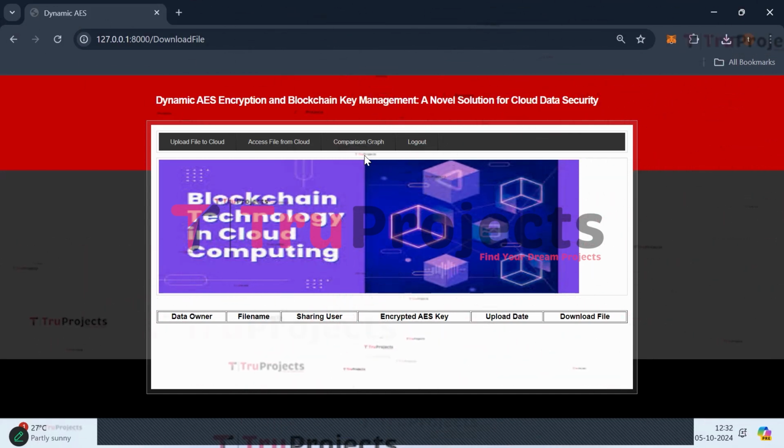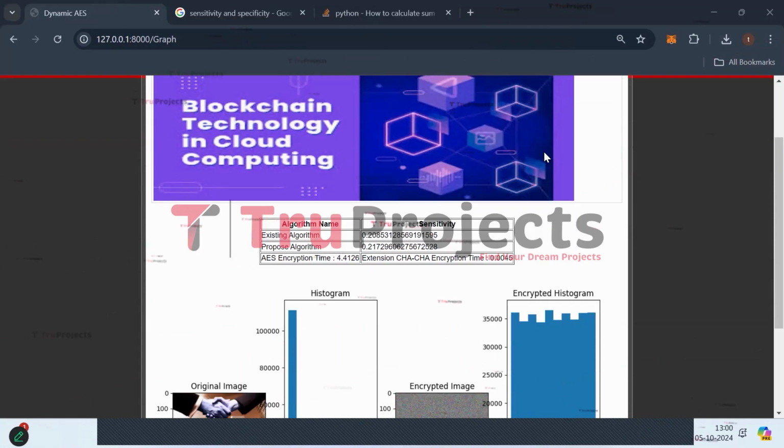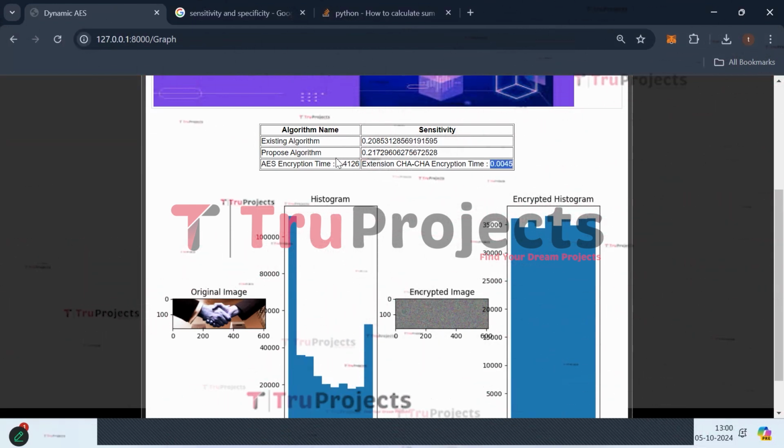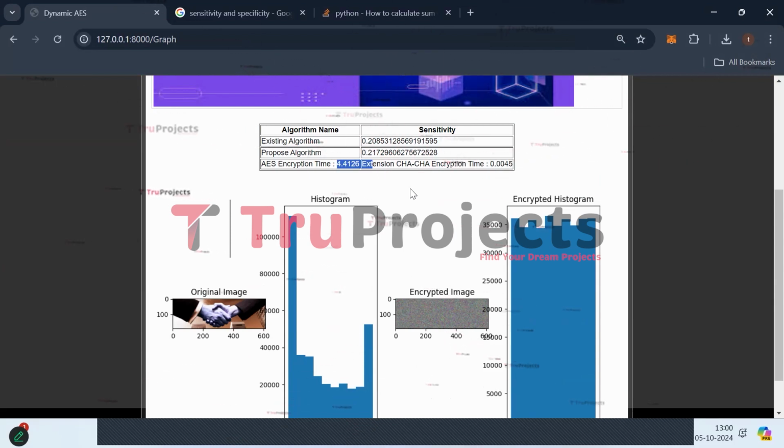And now let's see the comparison graphs of the encryption techniques used. So here in this graph page, we have the sensitivity for the existing encryption technique, and this is the sensitivity for the proposed encryption technique. If we compare, this is the AES encryption time, which took 4.4126 seconds, and this is the Chacha encryption technique's time, which is 0.045. If we observe, Chacha encryption time is less than the AES encryption time. So by this we can judge that Chacha will take less time to encrypt the file.